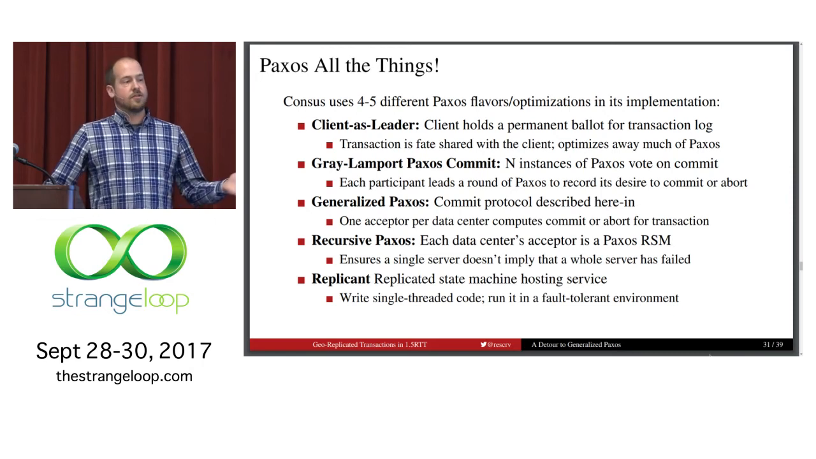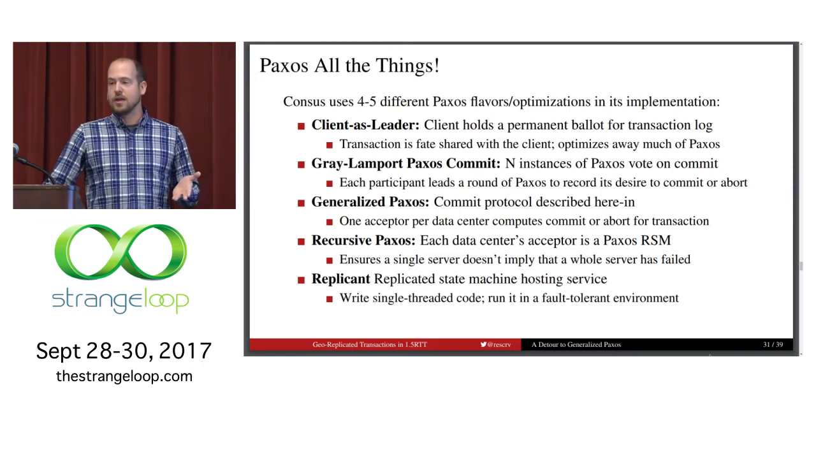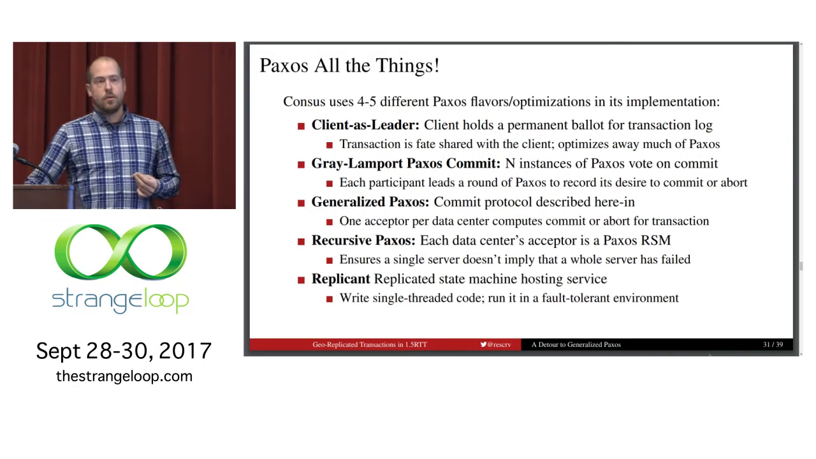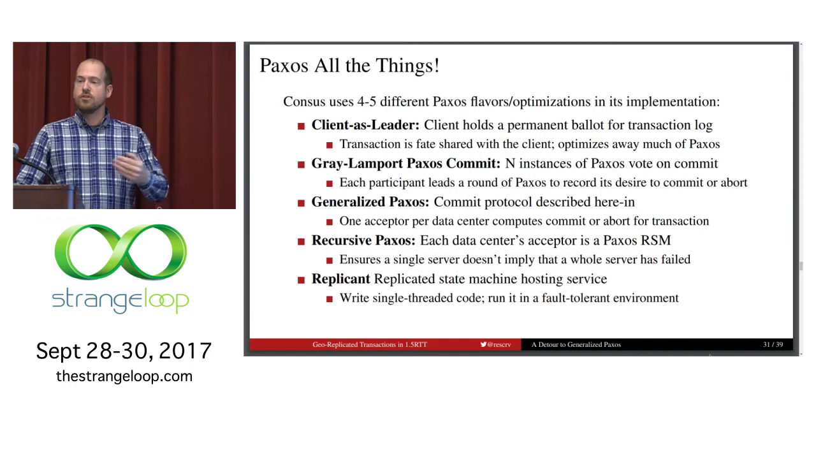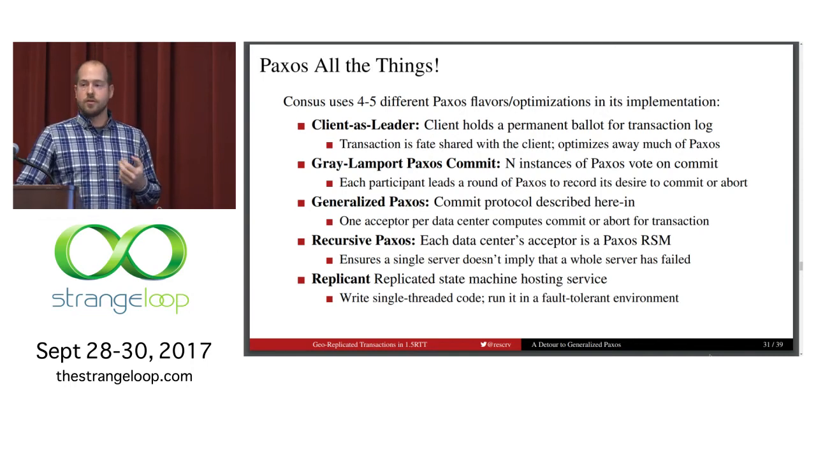If the client just dies and stops issuing commands to the log, it doesn't matter that the log can still accept commands because it's only accepting them from the client. So we can make a whole bunch of optimizations there. There was Gray and Lamport's Paxos commit. Essentially, the idea here is that those 5 different servers are logging the commands from the client, but they're also doing interactions with the key value store and the rest of the system, acquiring locks and so on.